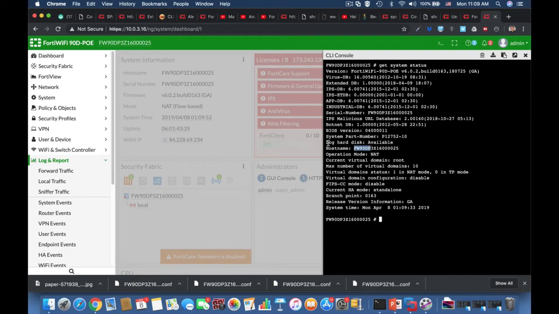We can see if we are using a hard disk to log any event on our Fortigate. There are devices that come with a hard disk. There are devices that store their logs to a special device called a FortiAnalyzer. And there are those devices that use their flash memory for log recording.